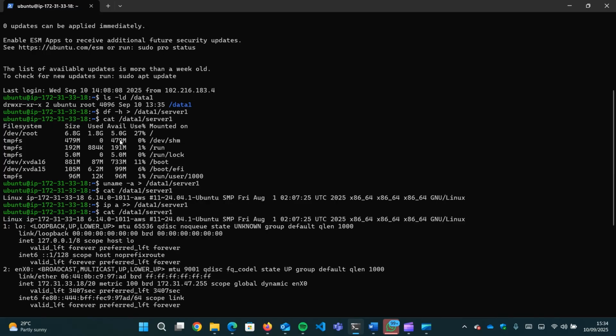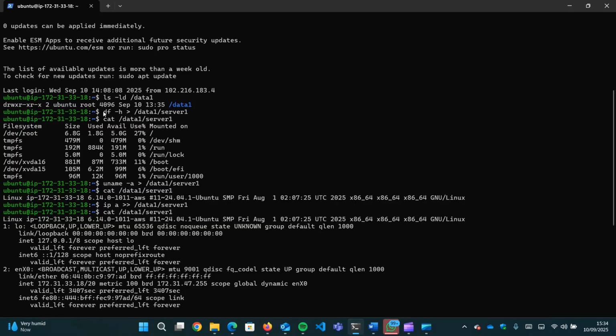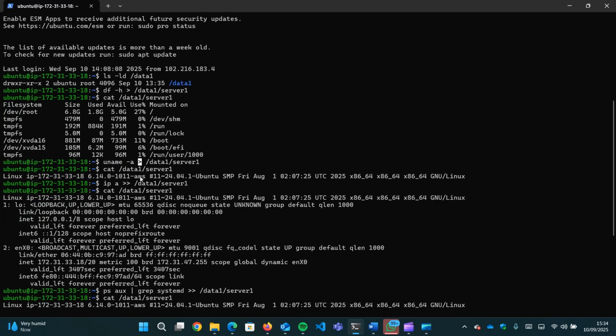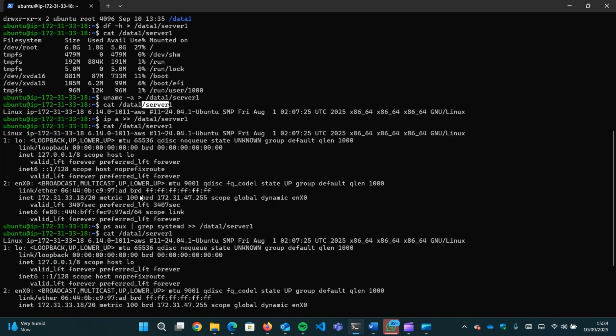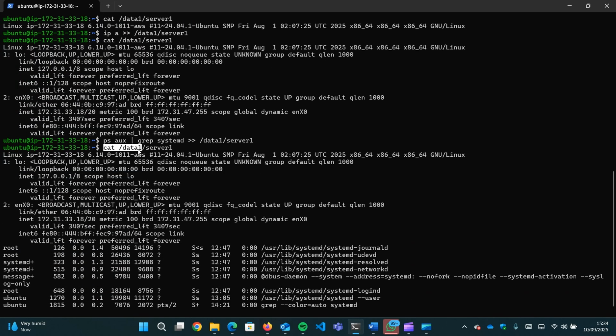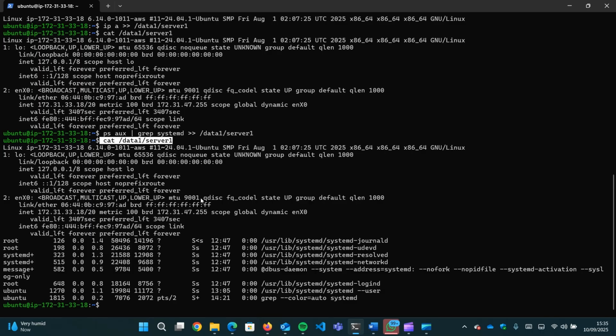And the content of the cart data: at first, when I typed df -h here, it showed the file storage system, which I later typed, and I also did the cat /data1/server again. As you can see, this is the content of it. The second one I did here, this is the content of my data one server one. This is the complete content of it.